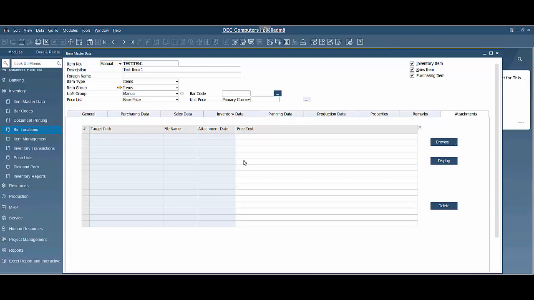Attachments. Attachments are any file such as PDFs, Excels, Word documents. If you'd like to put those and attach them to the item, you have the ability to do that by clicking Browse and adding it from your local computer. And once there are attachments in here, you can display those and or delete them.